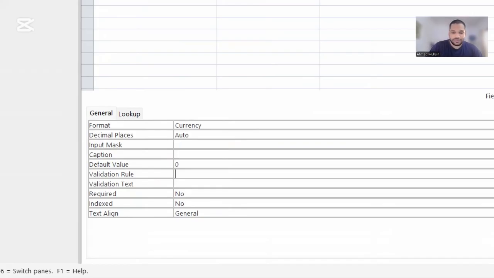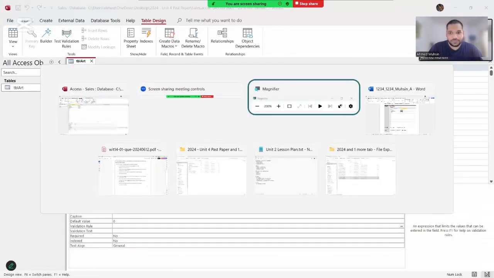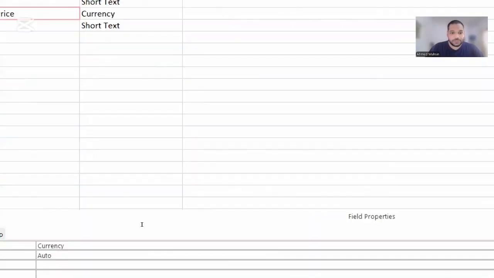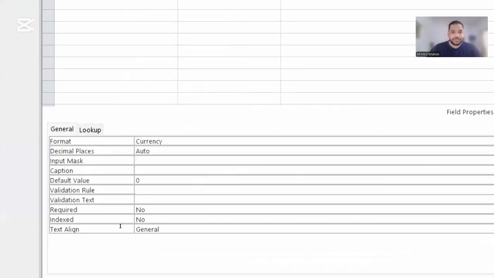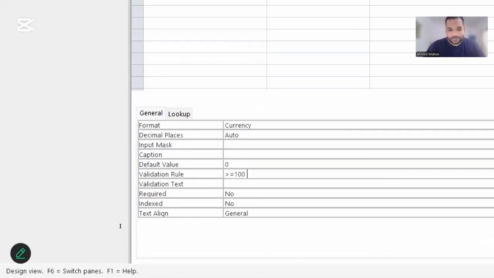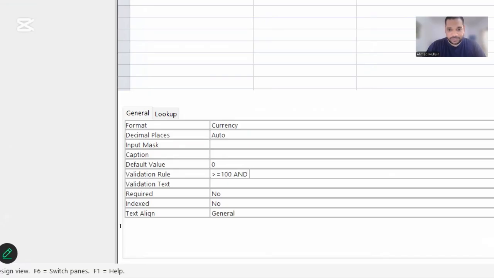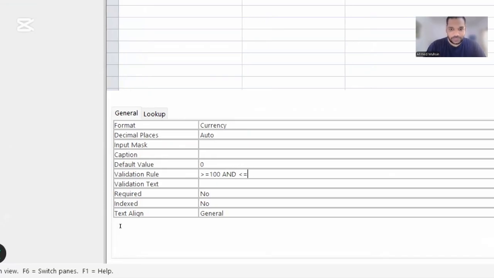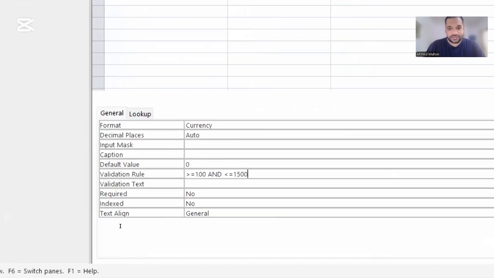Let me confirm once more. What do we accept? Sorry, 1,500. 100 to 1,500. My bad. So let's get moving over here. My validation rule is that the values that I get should be greater than or equal to 100, and it should be less than or equal to 1,500.